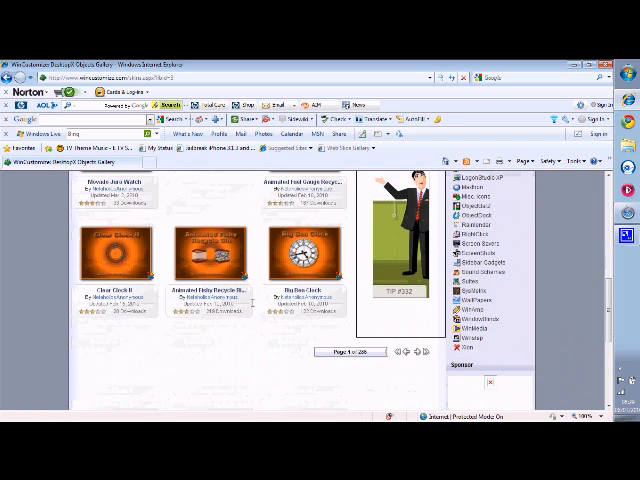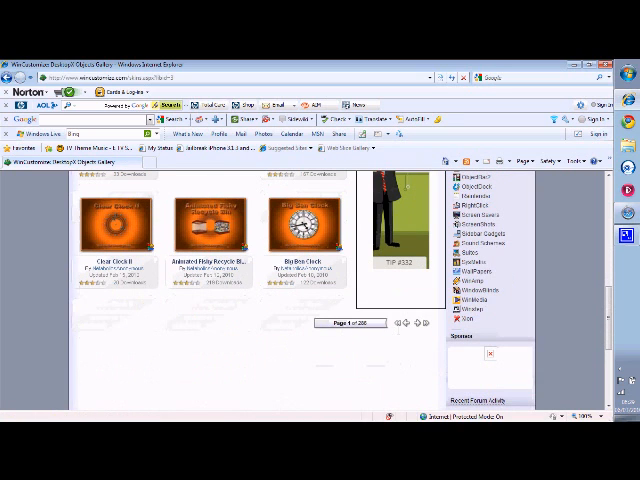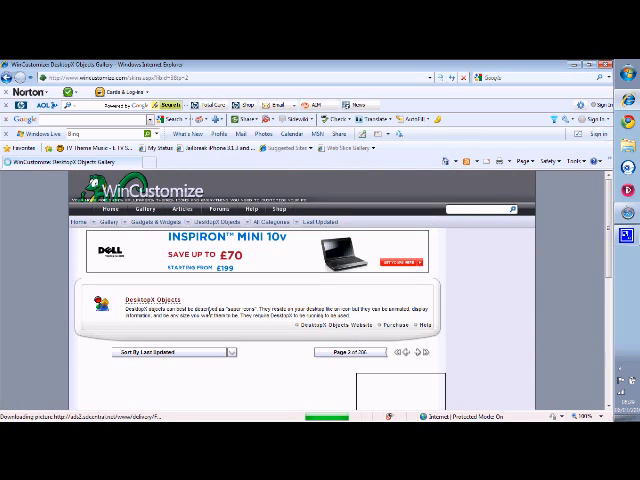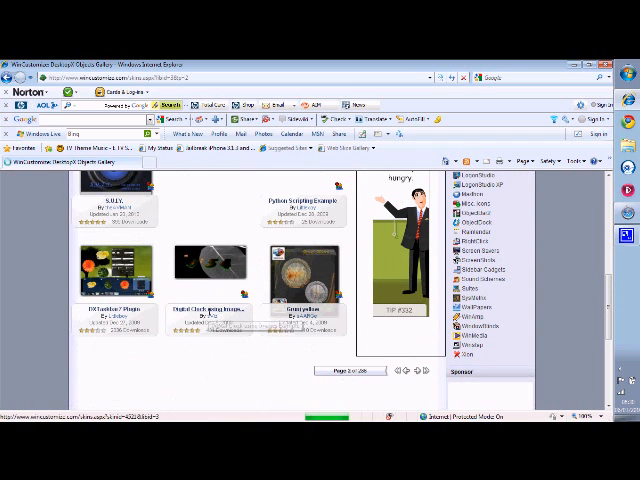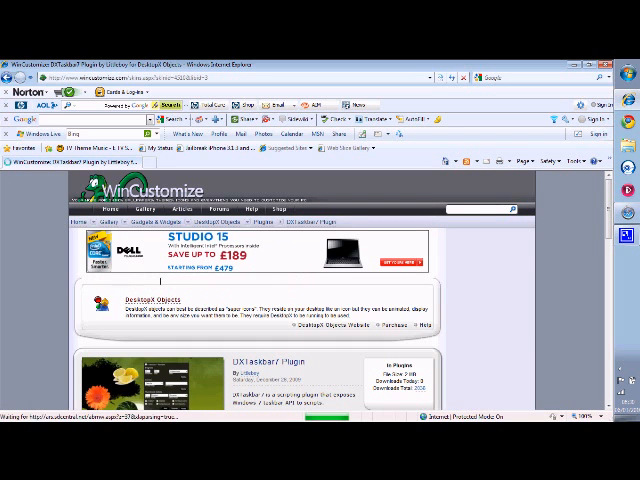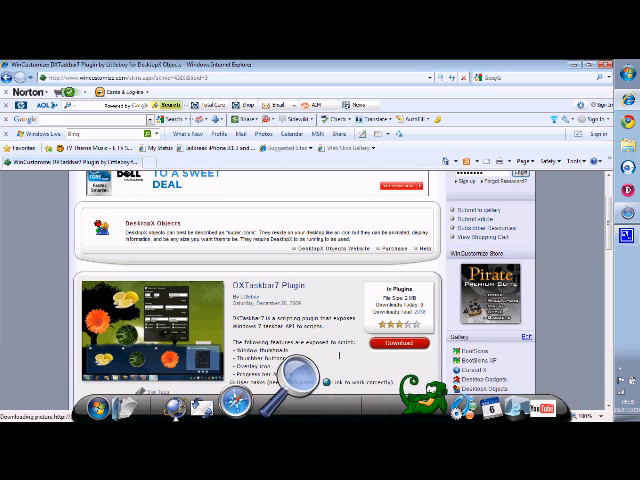So as you can see, you can get some Big Ben clocks here. It's really, really cool, and it's worth it. You don't need to download any WinCustomize setup thing or anything. Just if you say I want this, you just click on it. Load up, and then just click download, and then you get it there. So it's pretty cool.